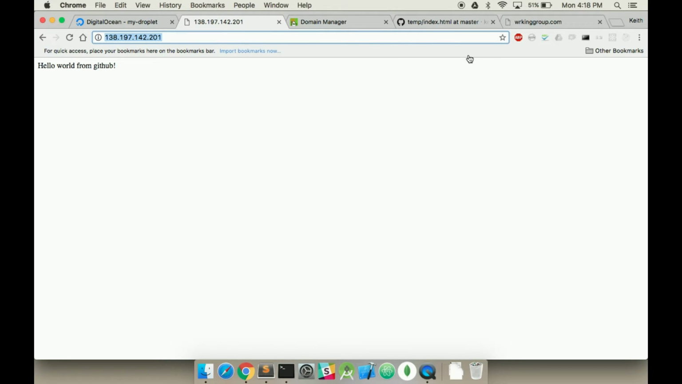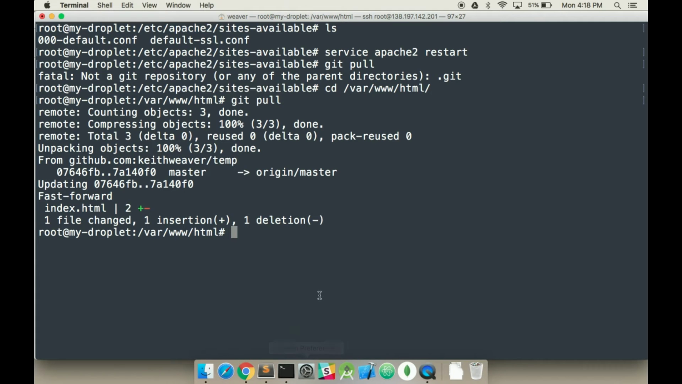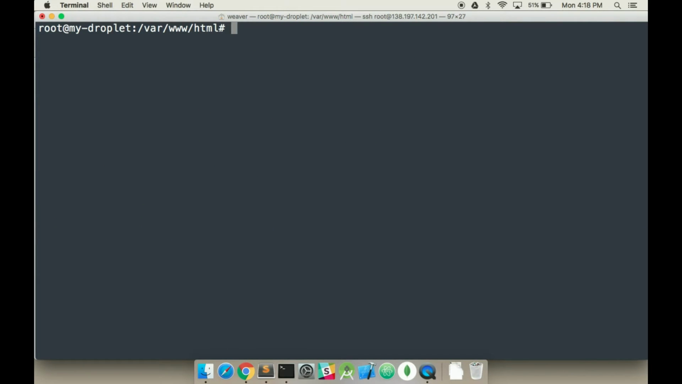So check out my previous video if you haven't set up your whole droplet, but if you have, let's get started. So we're currently logged in as root to the droplet. What we're going to do is first update the entire droplet. So sudo apt-get update.